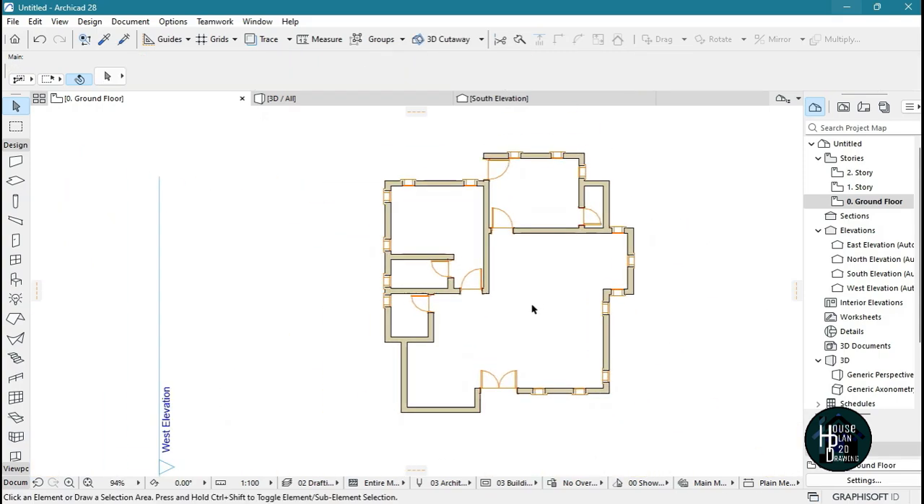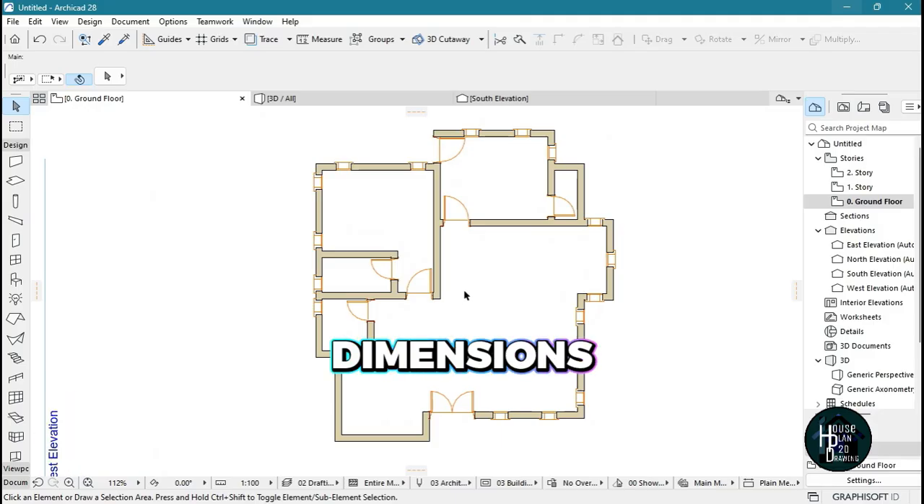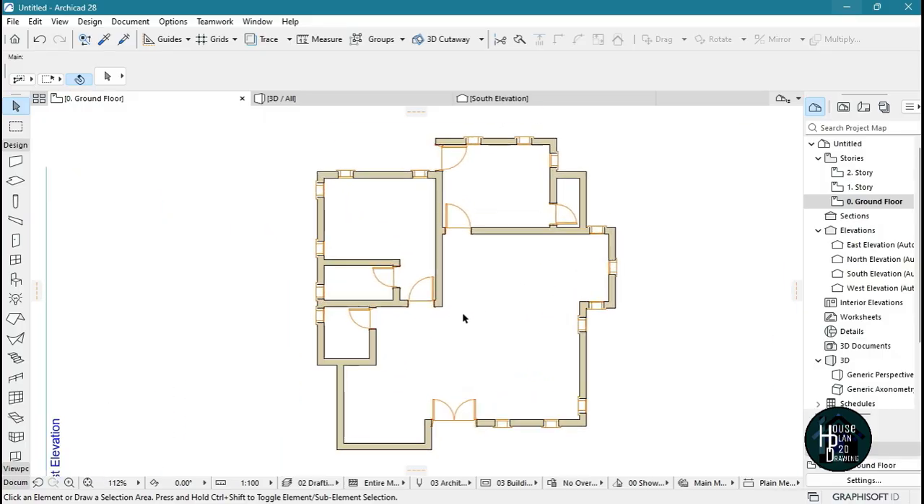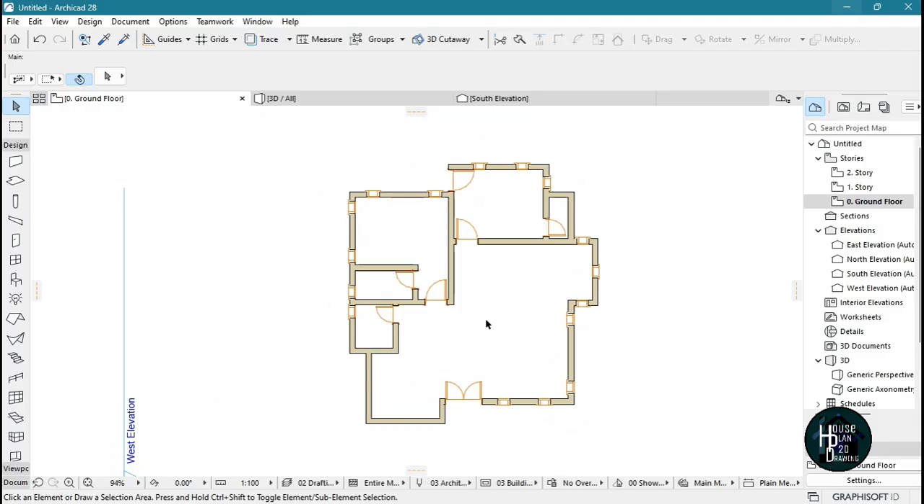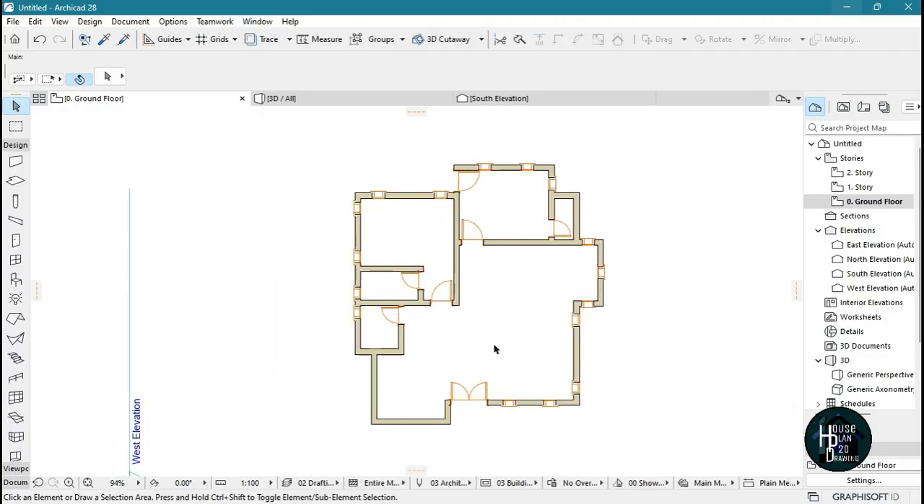Okay, so as you can see, we are done with the ground floor plan. What remains for us to do now is the dimensions and to write the text. Okay, so I'm just trying to do this for beginners in Archicad. I'm going to go to the second story to design the second story. But before I design the second story, let me just give you guys a quick view of how you can do your dimensions and also add your text to the drawing.